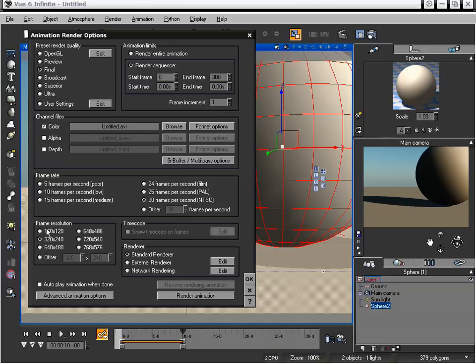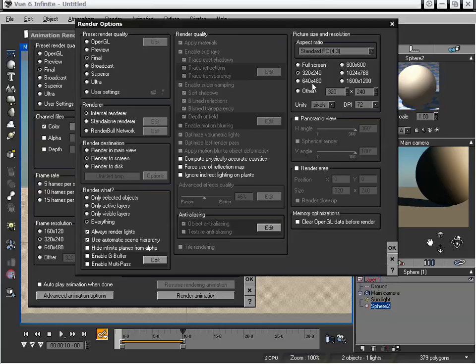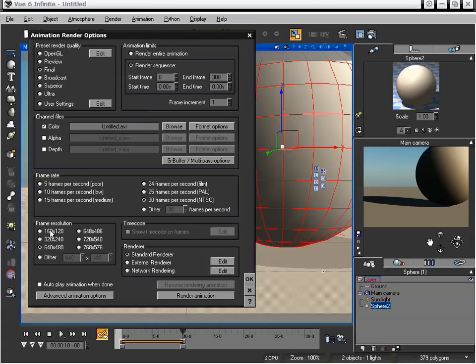We can also select our frame resolution here, which is also directly connected to our standard regular rendering option. So I can set that to 640 by 480, and then it will change it in our frame resolution in the animation rendering. And we can also select on here whether or not we want to use network rendering, the standalone renderer. If you're not on a network and you don't have any other computers you're going to be rendering on, then the standard renderer will be fine.